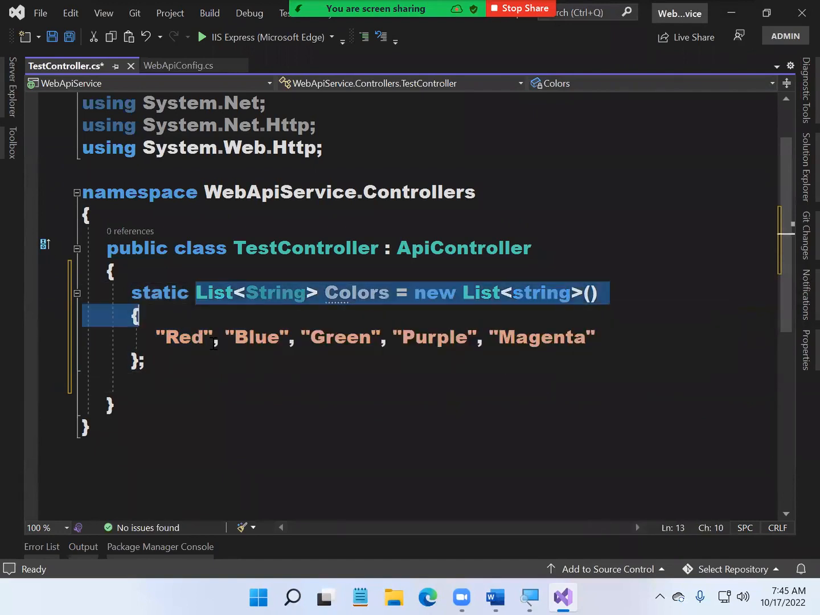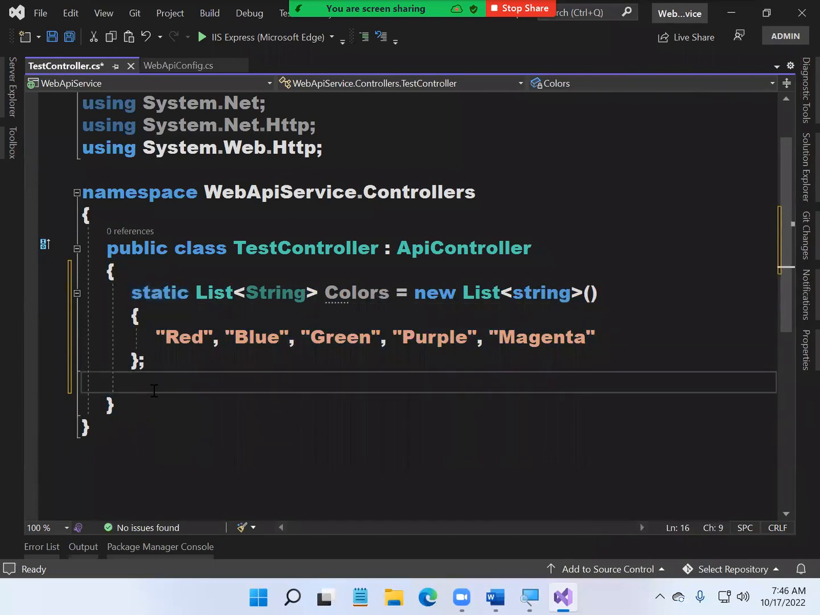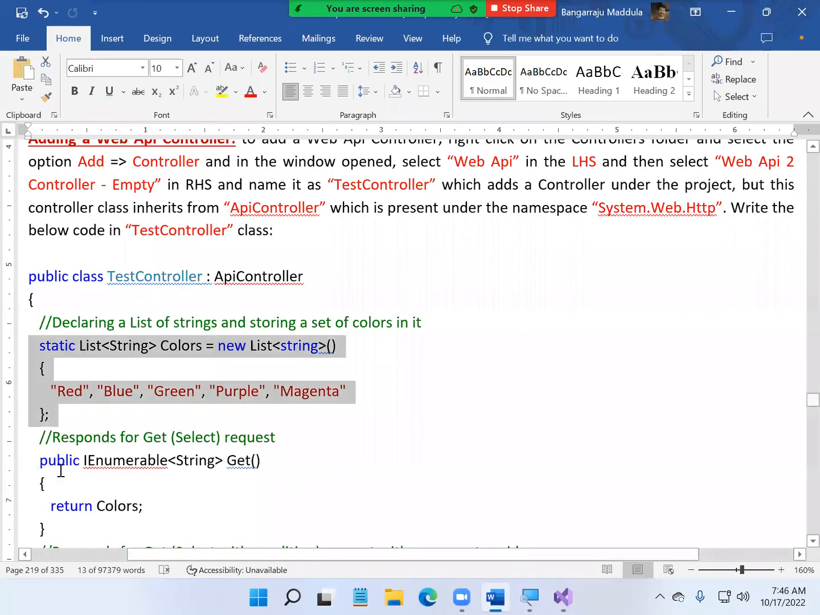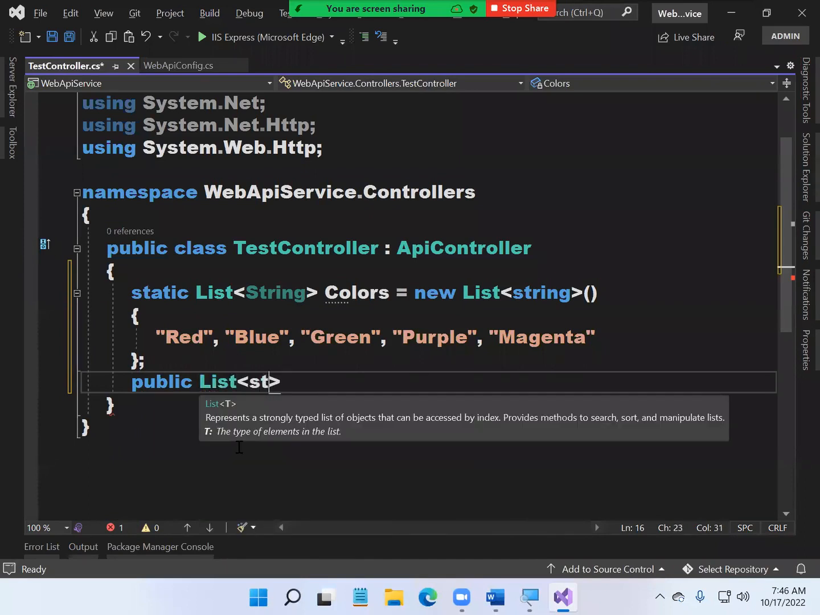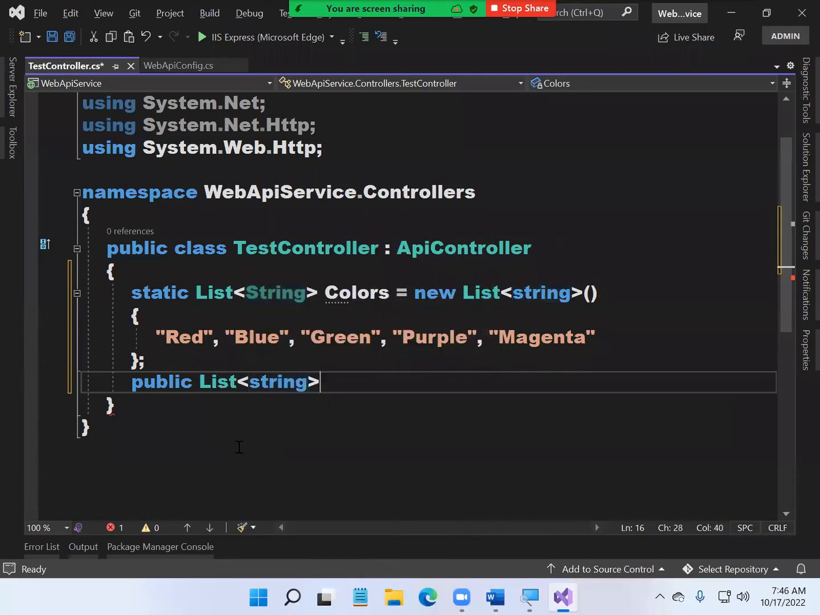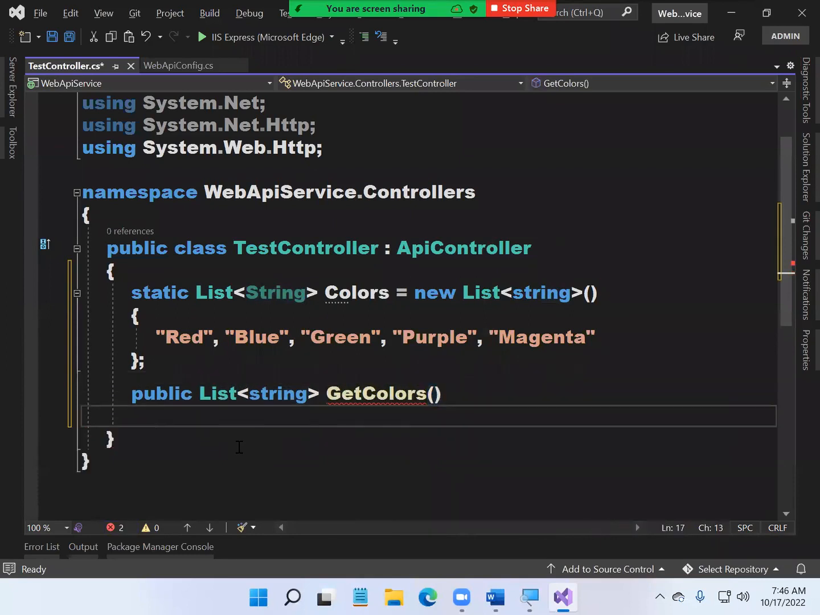Okay. So this is a list I created, with all the colors. And you see it is declared as static. Now I want to write a method, guys. A simple method. Public. Views won't come here. Array, views won't come here. What will come? Data. I need to send the data. I want to send the data as a list. List of string. Get colors. What is the name? Get colors.